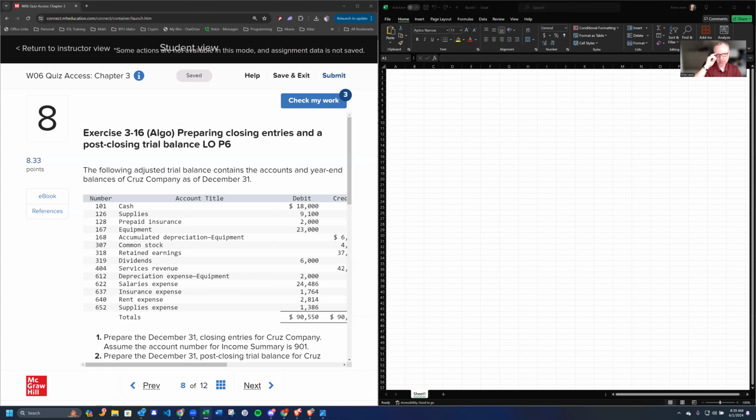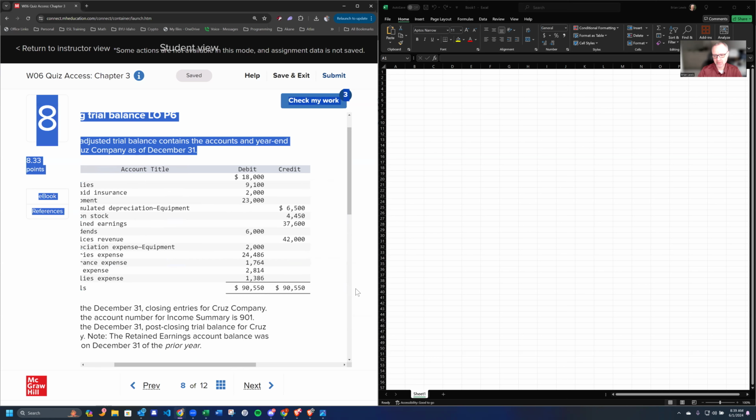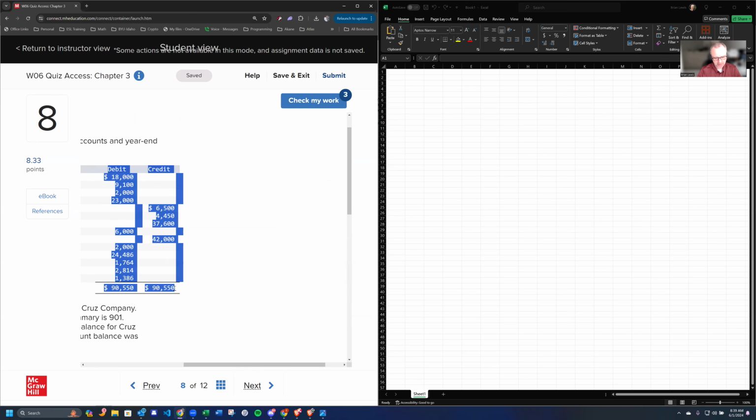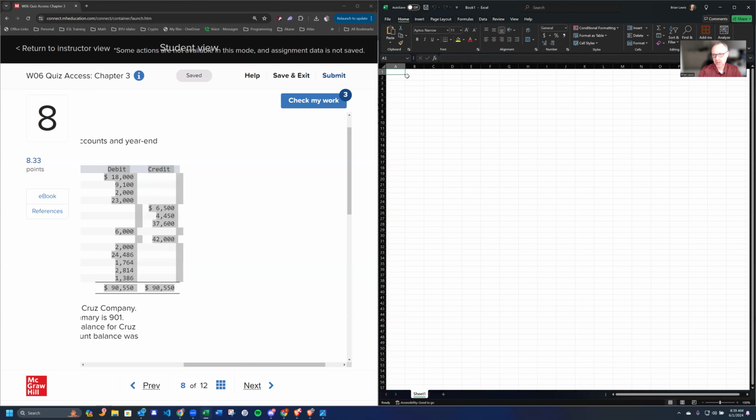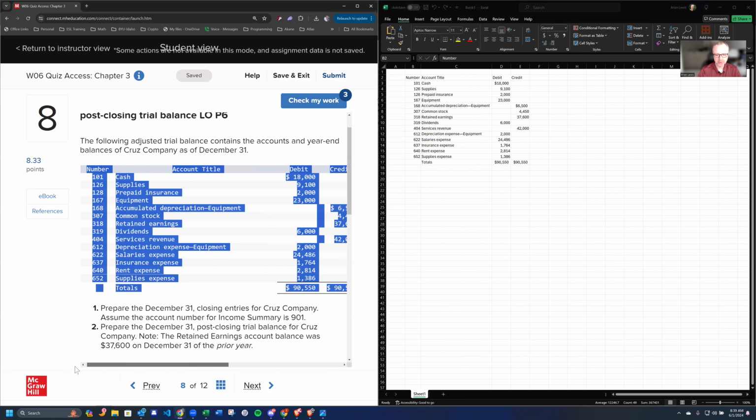All right, let's work on problem number 8 for quiz access on chapter 3. We'll first prepare closing entries and a post-closing trial balance. So let's take all these values here and paste them into our spreadsheet as values. There we go. Got everything there. So now we have the base data to work with. And let's work through what we've got to do.